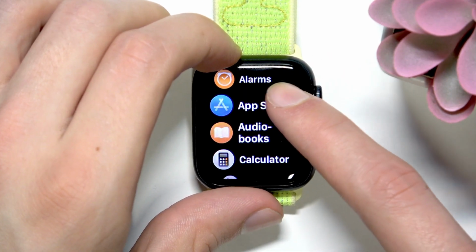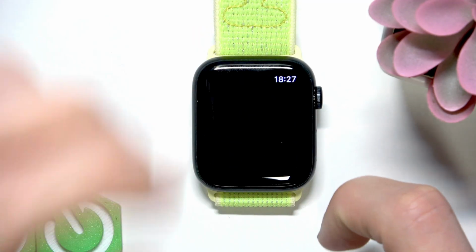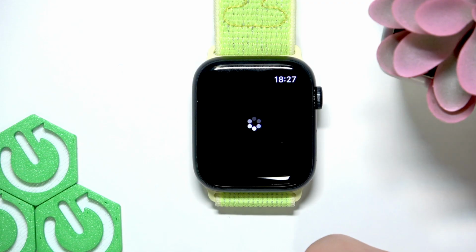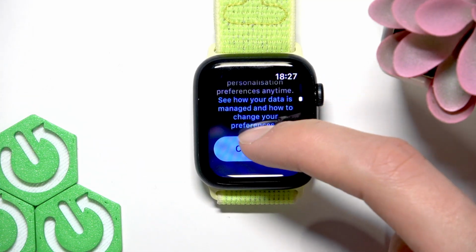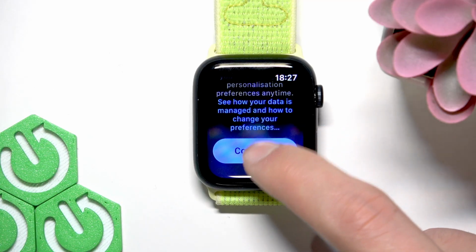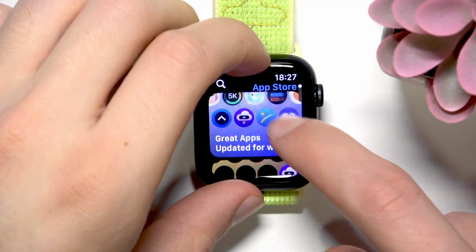Okay, after that you have to open the app library by pressing the digital crown, then scroll to the App Store icon and tap on it to open. Now in App Store, you have to wait until this app starts, and then we're gonna have to find the app that you want to download and install. So right now I'll tap continue at the very bottom of the list.